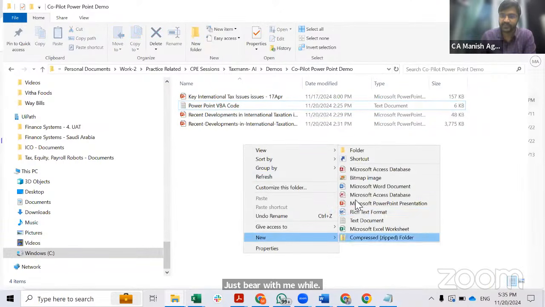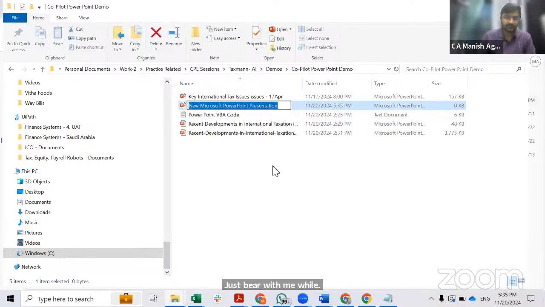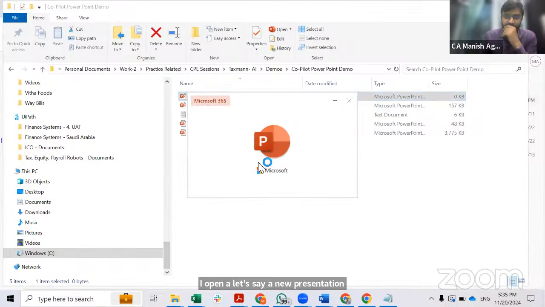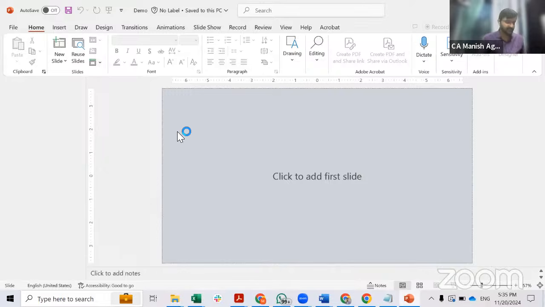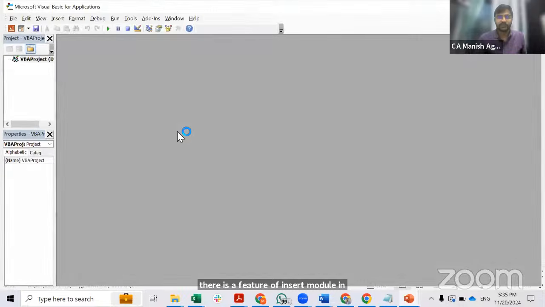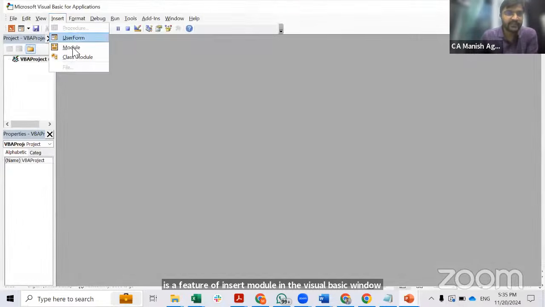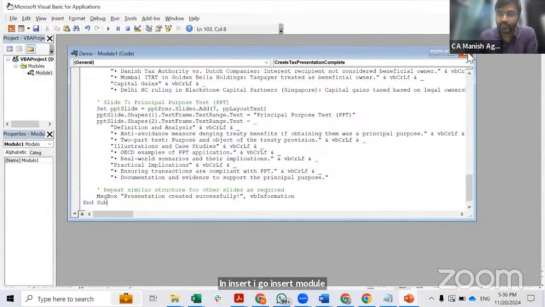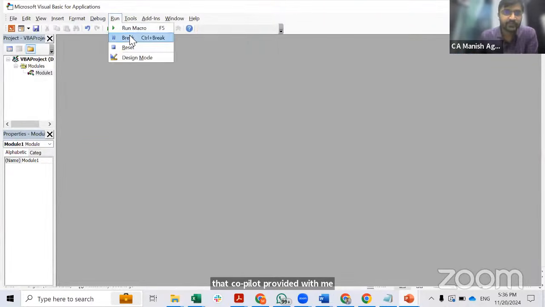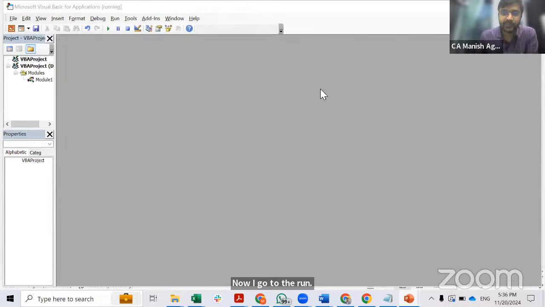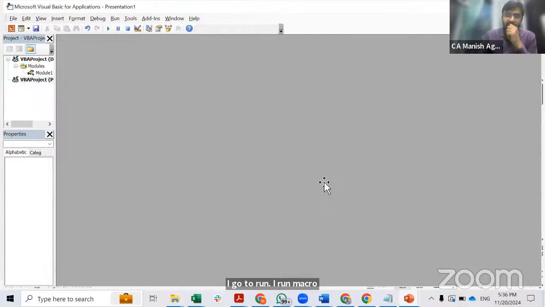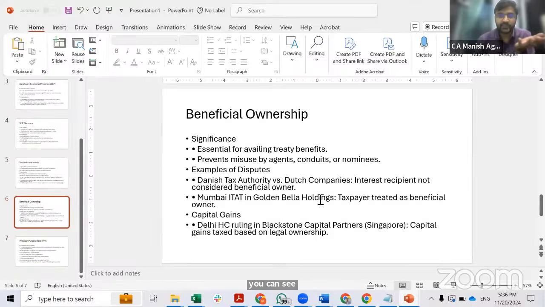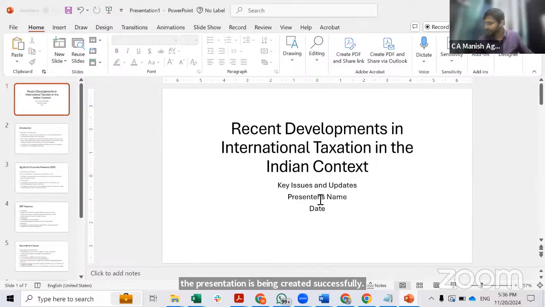Now, all I did is open a new presentation. There is an insert module feature in the Visual Basic window. The shortcut key is Alt F11. In Insert, I go to Insert Module. I paste the VBA code that Copilot provided me. Now I go to Run, and I run the macro. You can see the presentation has been created successfully. So now I don't need to put the content manually into my presentation slide by slide.